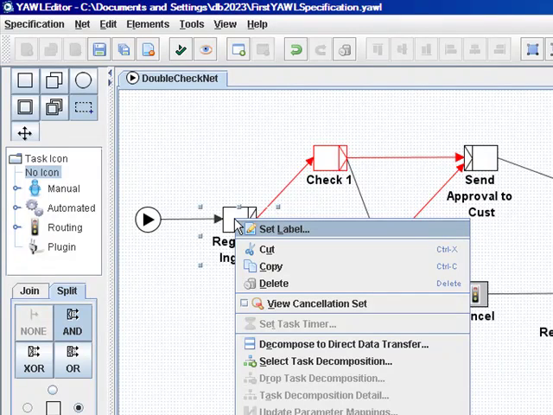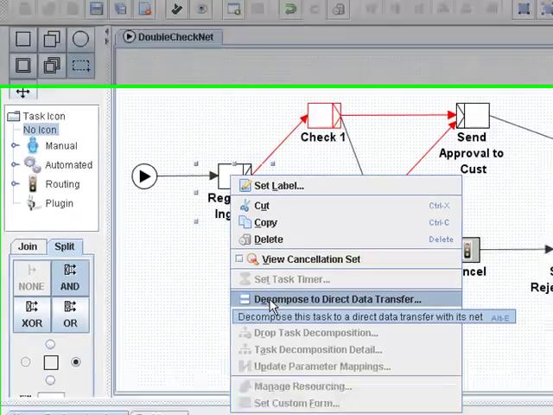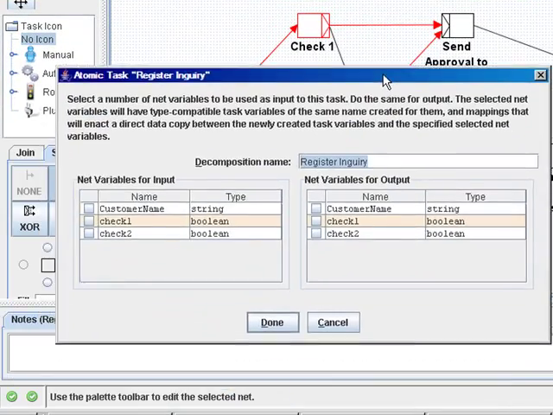So I right-click on a task, register inquiry for the moment, and I select decompose to direct data transfer. In the menu which I get, I can see all the net variables and select those of them which can be used as input and output variables for the task. So now I select customer name, which means that the name of the customer has to be entered during the execution of the register inquiry task, and select done.